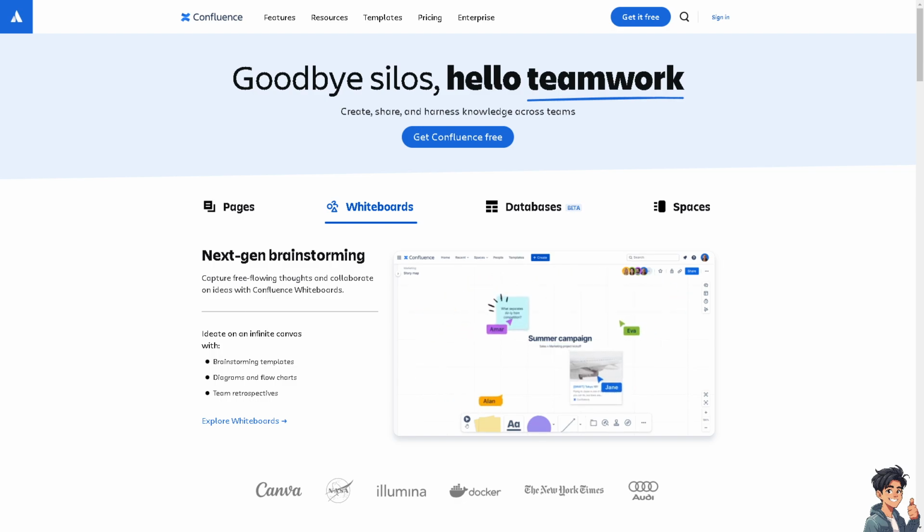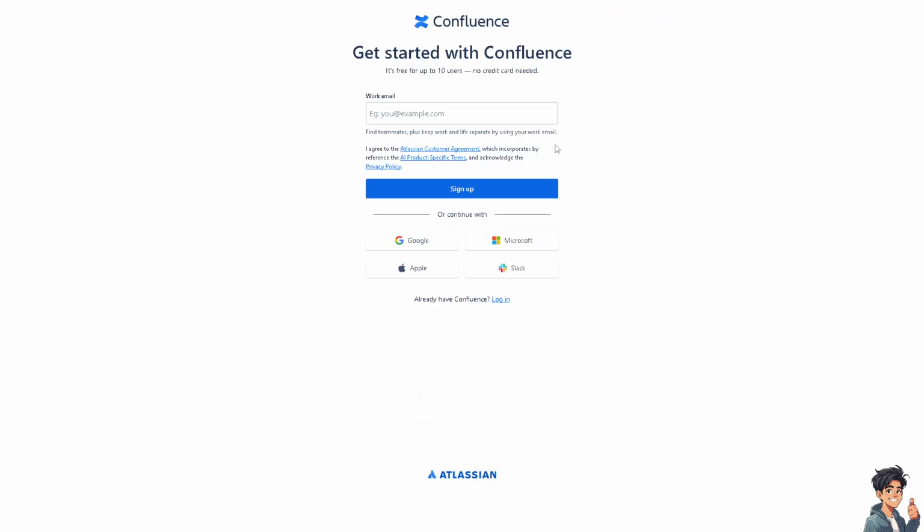Let's begin. The first thing you need to do, if you haven't already, is to click the Get It Free option. And from here, just follow the on-screen instructions. You can use your Google account, your Microsoft, your Slack, and Apple. By following the on-screen instructions, you're good to go.